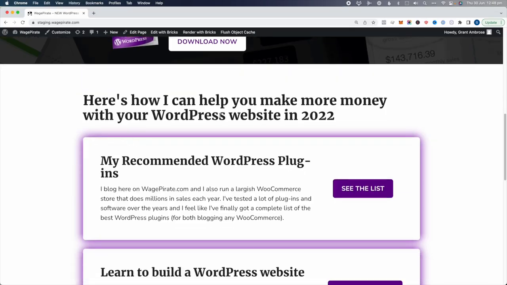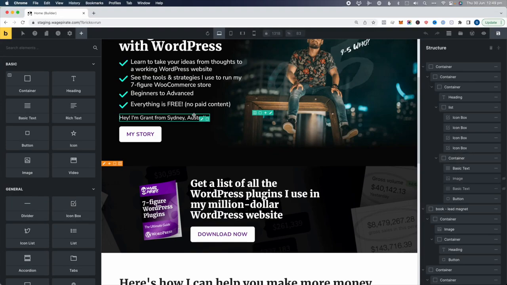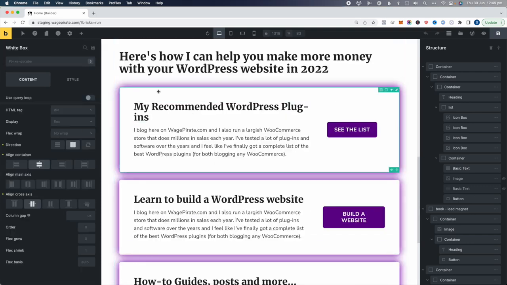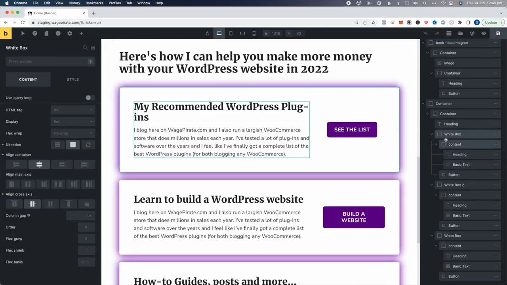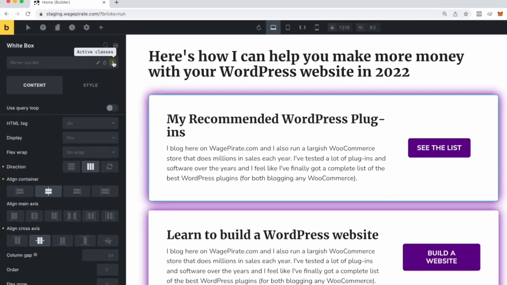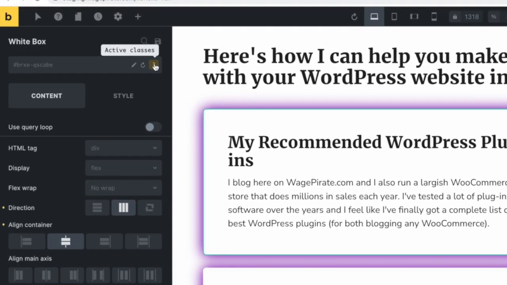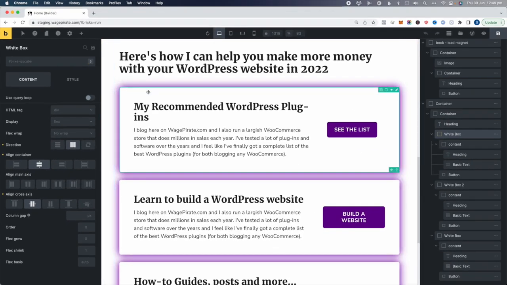So here we are on the staging website, and I'm going to go edit with Bricks. And now I'm in the Bricks builder. If we go down, we can click on this box here. If we go down, there it is in the tree. And you can see over here, active classes is 3. So I have created 3 CSS classes in Bricks, and this particular container here has 3 of them applied.